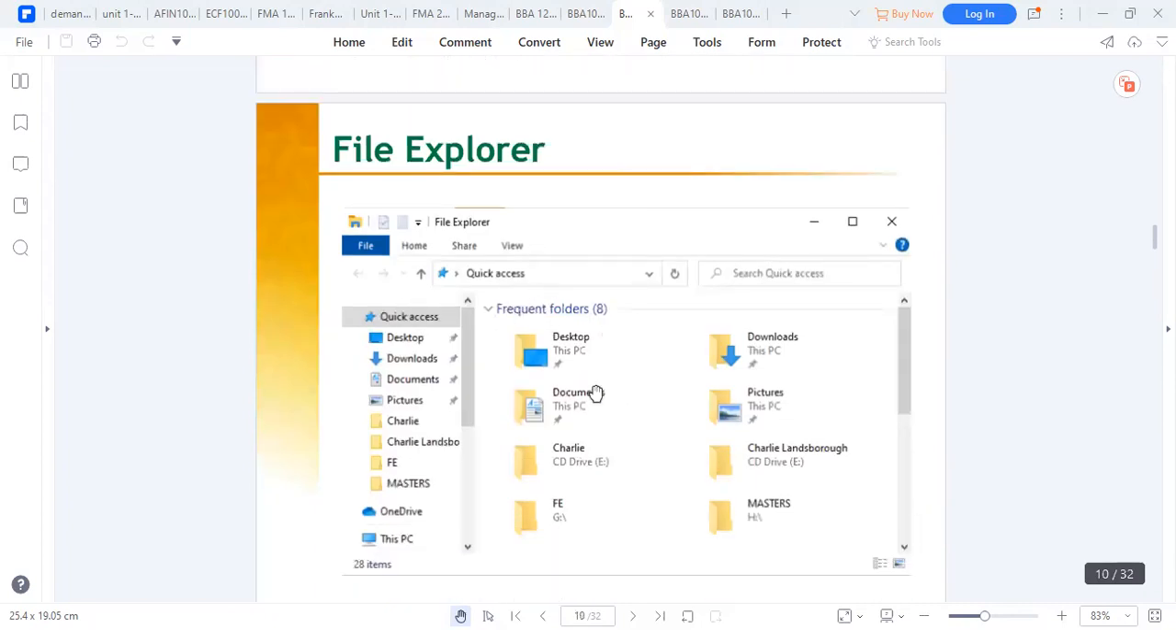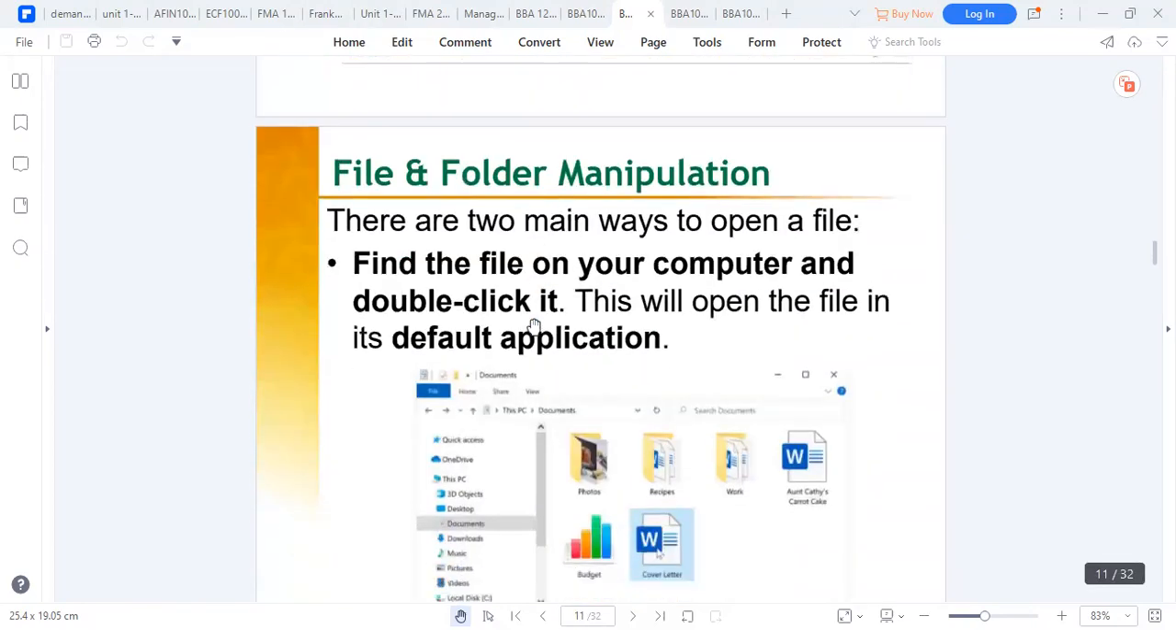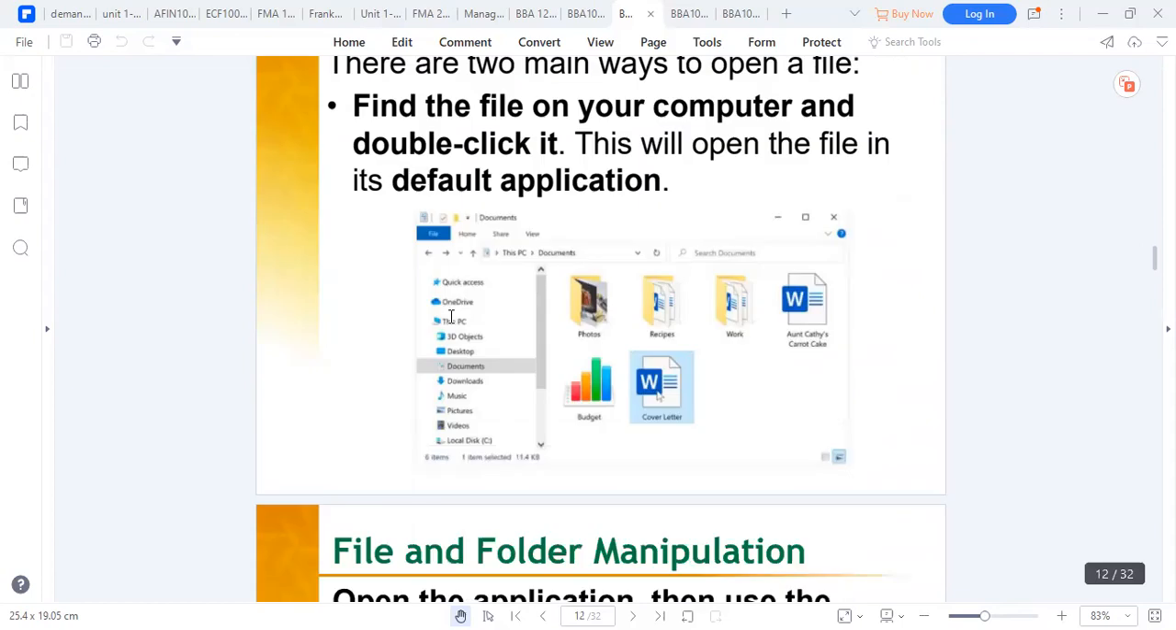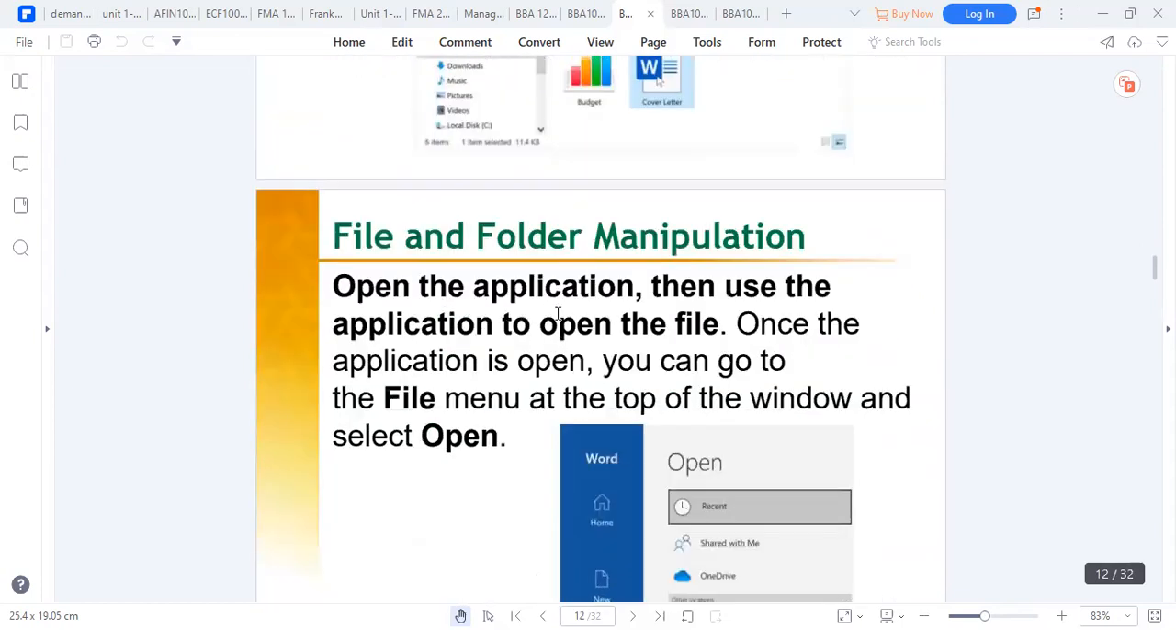So this is how the File Explorer looks. It shows the files like this, then you double click to open any of them. You also need to understand that a file and folder have two ways to open them. If you want to open, you need to find the file on the computer and double click it. This will open the file using the default application. But to open it with a different application, you need to use that application to open it.